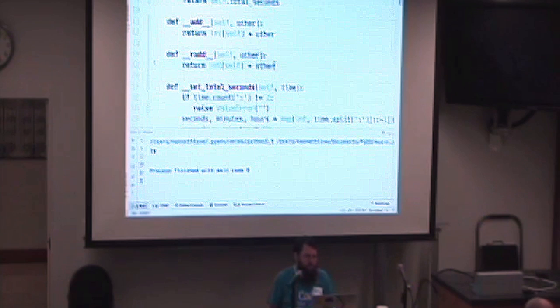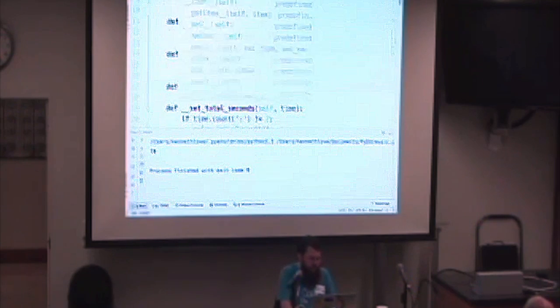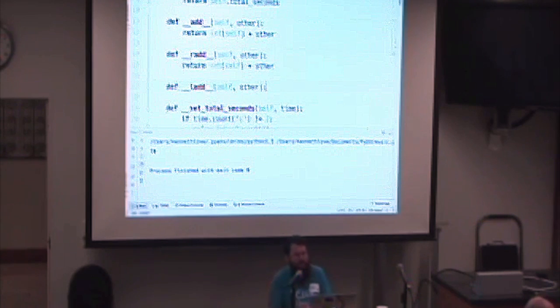Cool? Now we can't do plus equals. You know how you've seen, like, x plus equals 5 to increment x by 5? That's a totally separate one, which I'm not going to go into overriding, but I want to talk about it, which is iadd for in-place add. So it just replaces it in place.